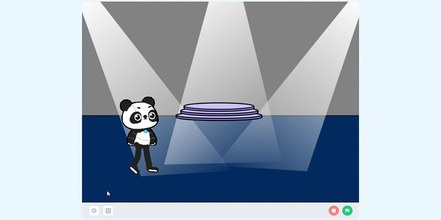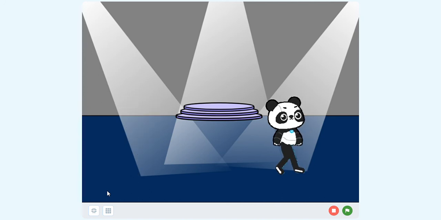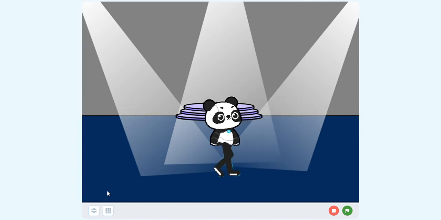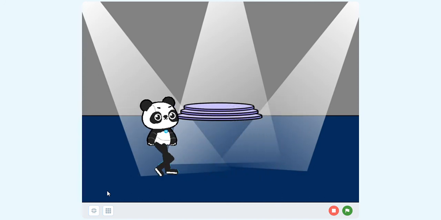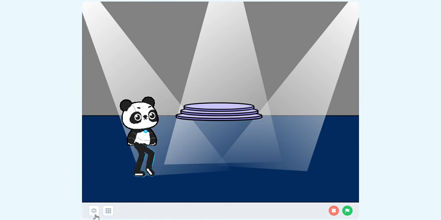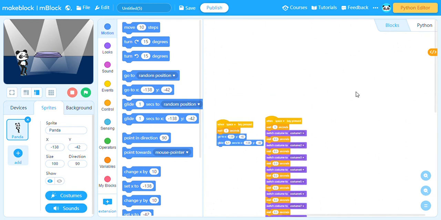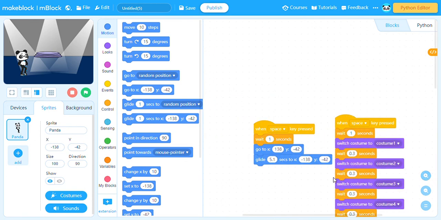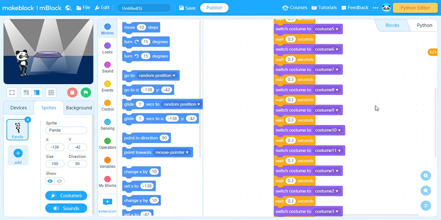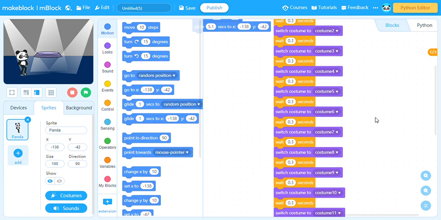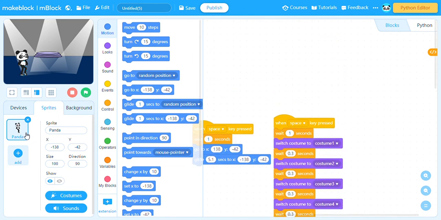3, 2, 1. Wow, it looks pretty nice. Here is how your moonwalk dance should be. So if your code doesn't work, just copy all the code again and rewatch this video. If it works, just enjoy with your panda. Do more things with it, like make it walk from one place to another.